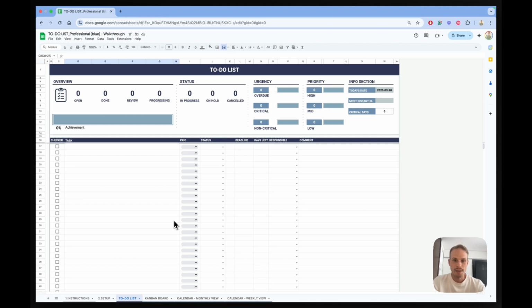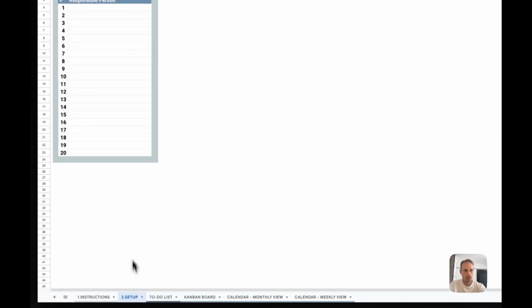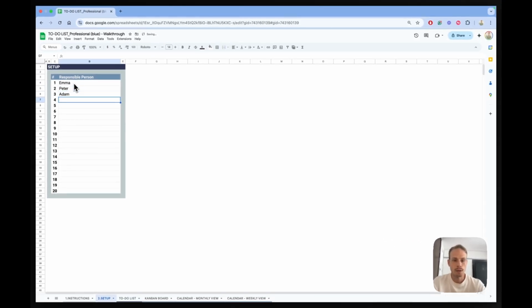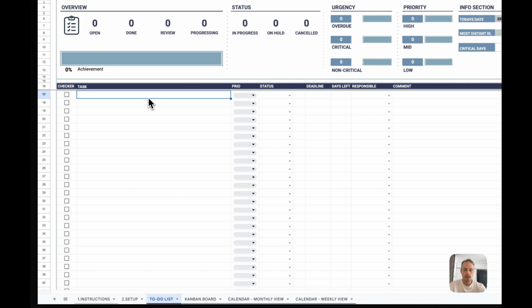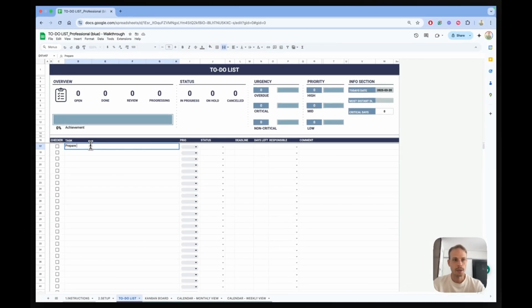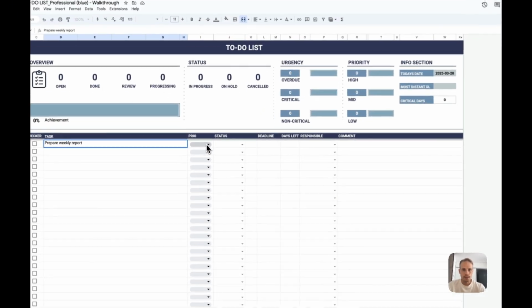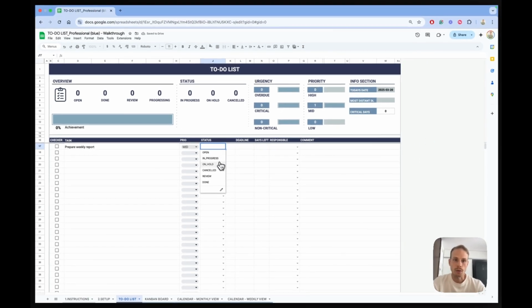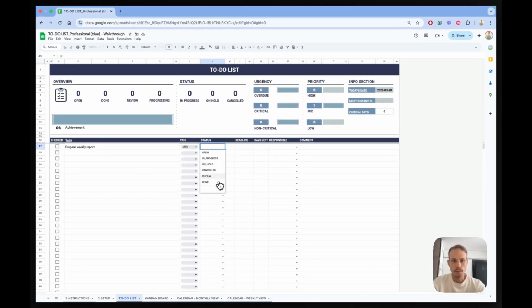And before we add the first task, we define the responsible persons first. So we go to setup and we say Emma, Peter, Adam, and Karen. Now we can enter the first task. So let's say prepare weekly report. We select a prioritization. It's either low, mid, or high. So let's say mid. We got a status here. It's either open, in progress, on hold, cancelled, review, or done. So since we are just starting the task, I would say open.